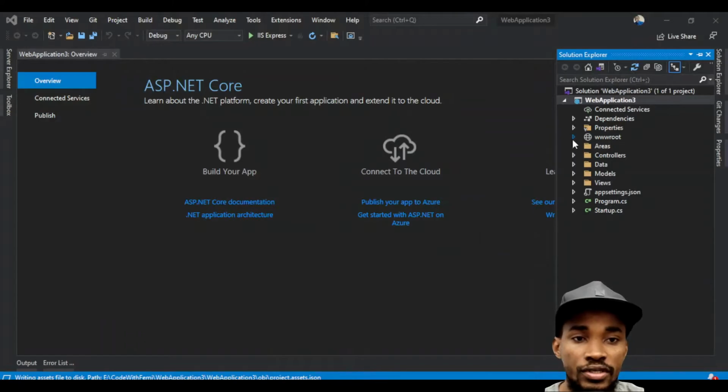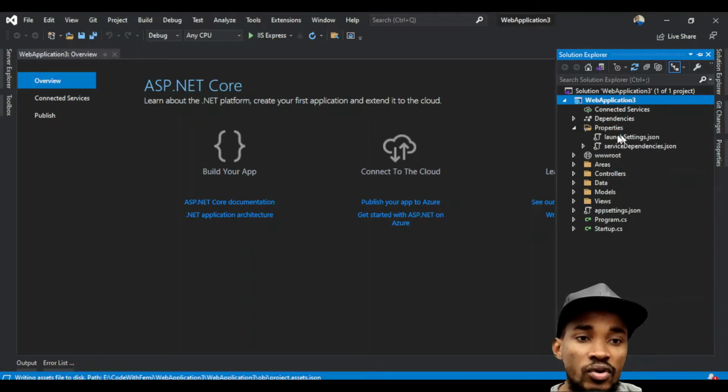So in this solution here, I will start with the structure. With the structure, you can see that you have some folders in here, and the ones that are actually key here is the wwwroot. We have the properties. So inside of the properties, you have your launch settings.